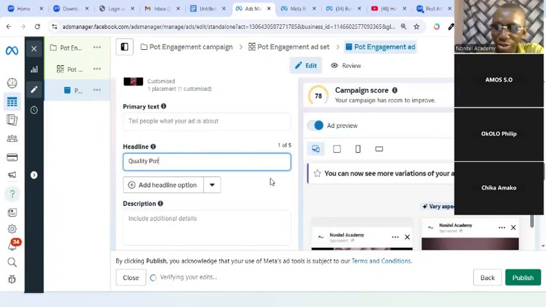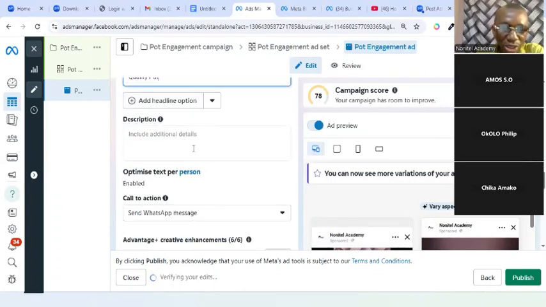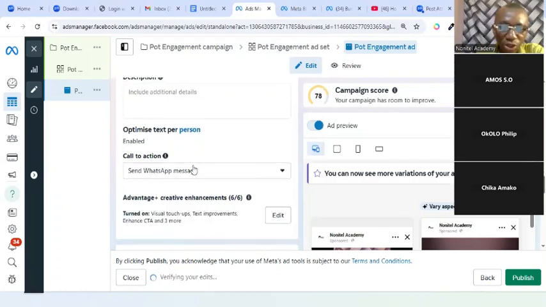That error disappeared. So description, you don't need any description. What you need is your primary text and your headline. So look at the call to action.